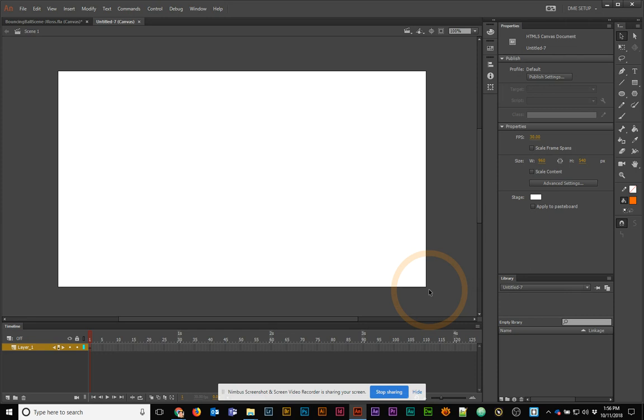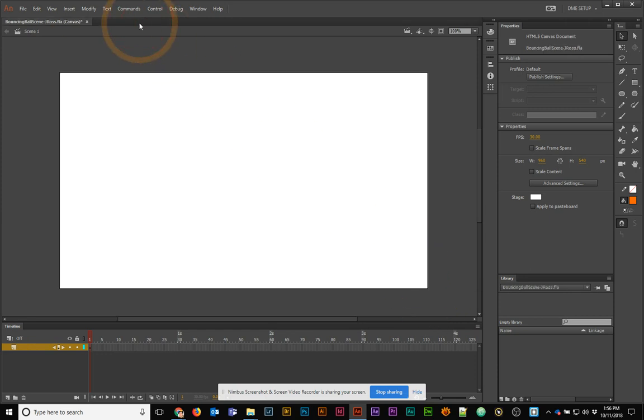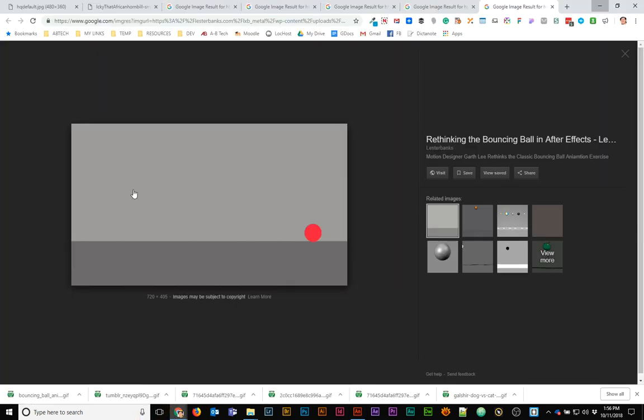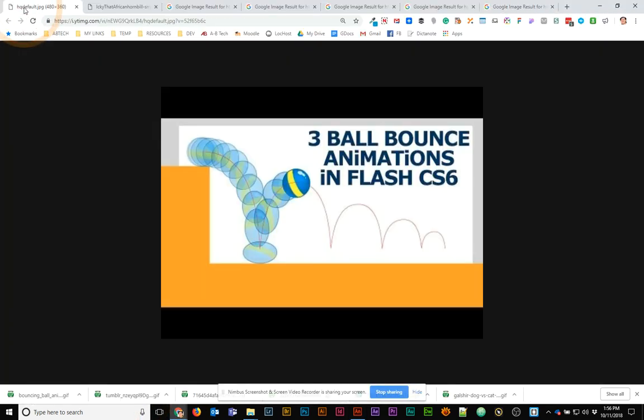Once you've created this document, go ahead and save it before you do any work. I always find that's good to do. And when you do save it, go ahead and save it in a folder by itself, because you don't want it to be in a folder with other files, because when you publish it, it can create a bunch of different files.